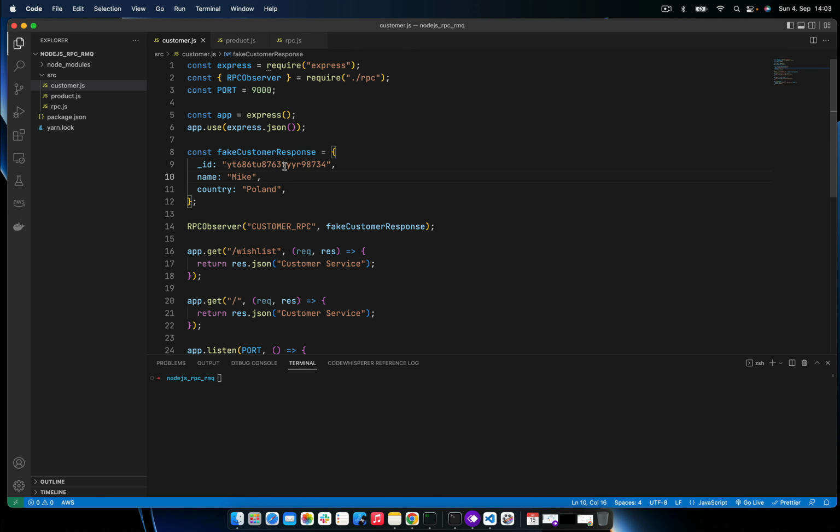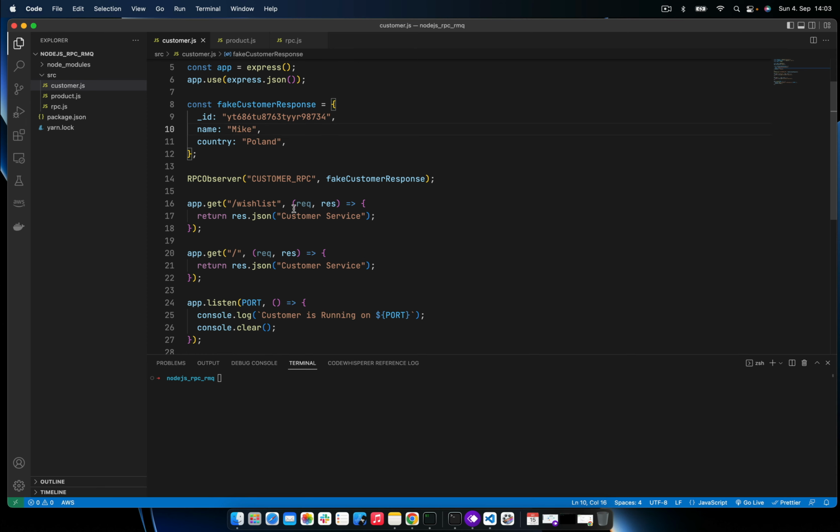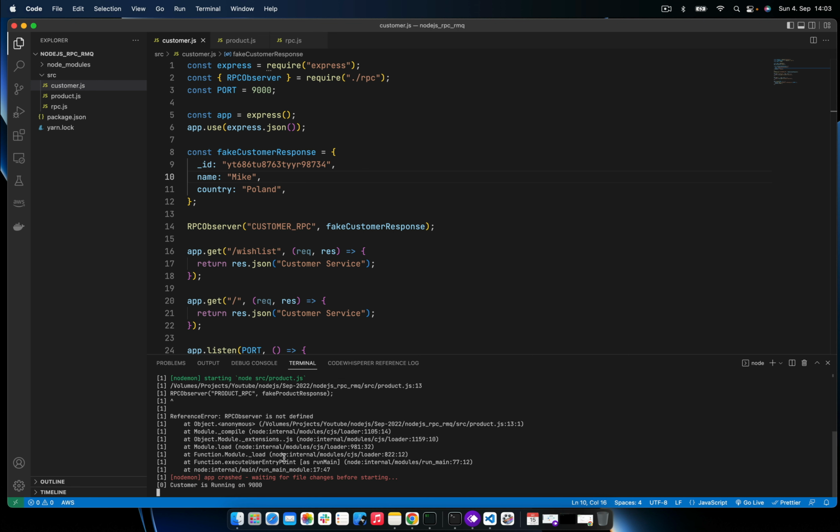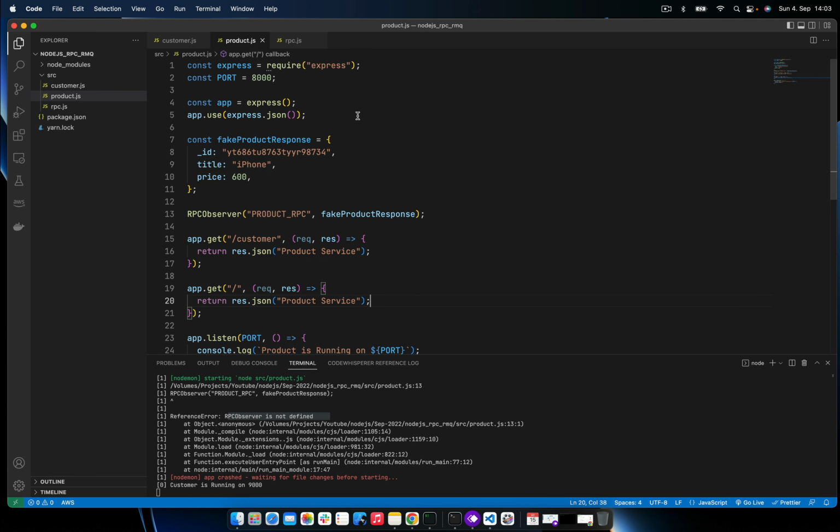So now let's just spin up the server. Let's see what things are going wrong. All right, so run start. Okay, all good. So customer is running, but the product has failed, because why? It's saying RPC observer is not defined. That means we have not imported the RPC observer right here. Yeah, that's good. So what are you going to do? Maybe, do we have a quick fix? No. Okay.